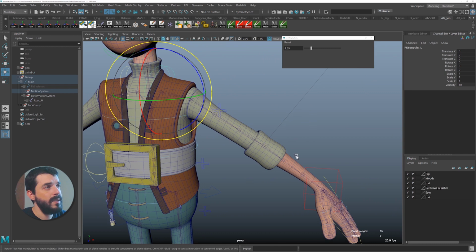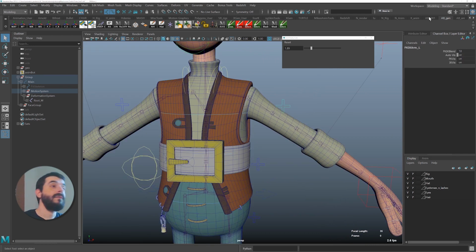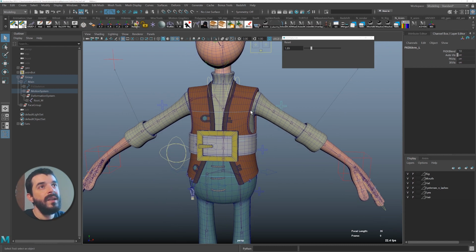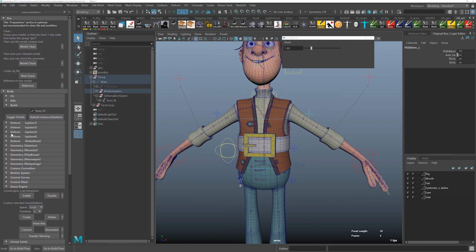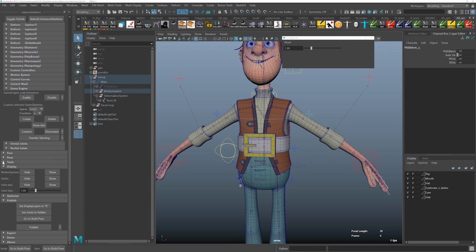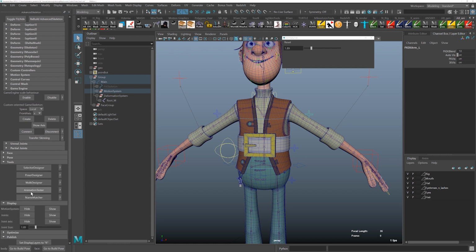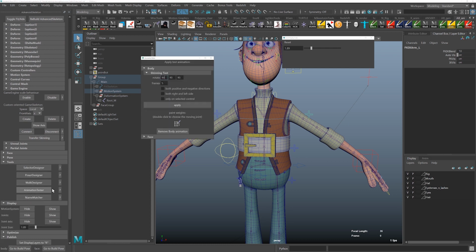Let's have a look at the arms themselves. To evaluate pivots, one can rotate parts, right? But are we going to rotate every single joint? I don't think so. I think one thing that we can do is open up the Advanced Skeleton tool, go down under the tools section, and in there you will find the animation tester. The animation tester will take care of rotating every single joint to show you the effect it has.